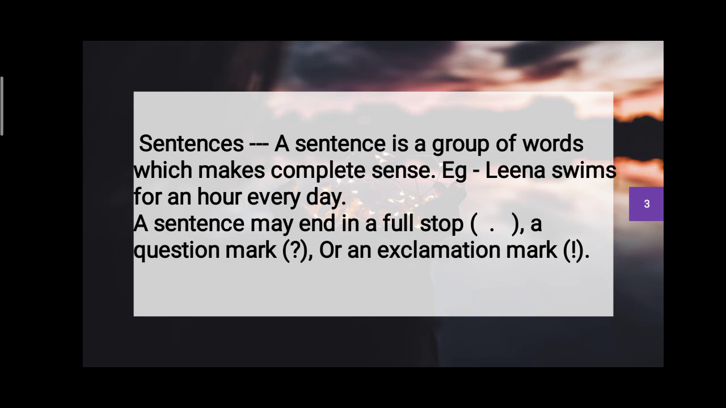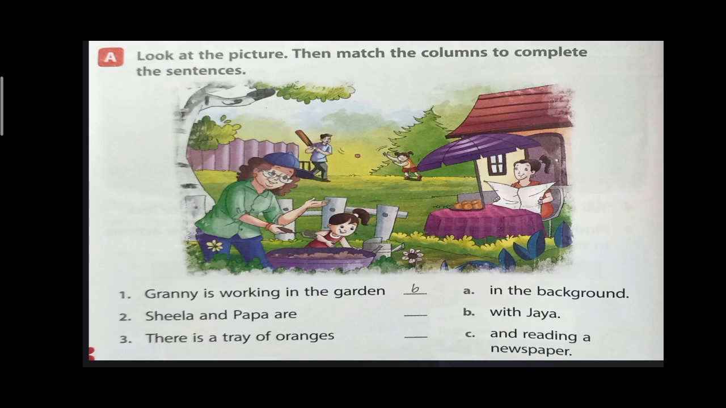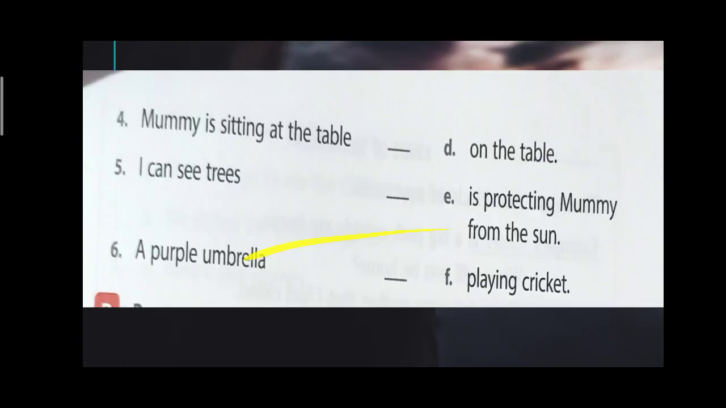Now students, there is an exercise in your book on sentences, and it is exercise A. The question is, look at the picture, then match the columns to complete the sentences. You can see a picture has been given here and two columns, and we have to match both the columns so that the groups of words can connect with each other and form a correct sentence. So this is the question. Now let me give you the answer of this question.